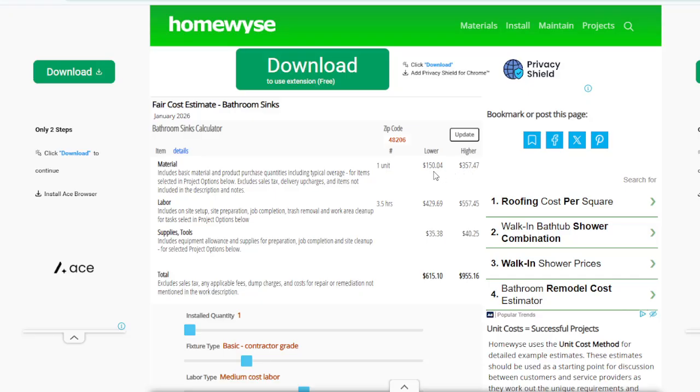So that simply means that as a person, if I give you an estimate and you say, "Hey, Mike, just get me a sink," well, how much you want to spend? Well, I don't know. Well, I'm going to give you your estimate. Your estimate is going to be between $150 and $350. And when it comes to labor costs, it includes site setup.